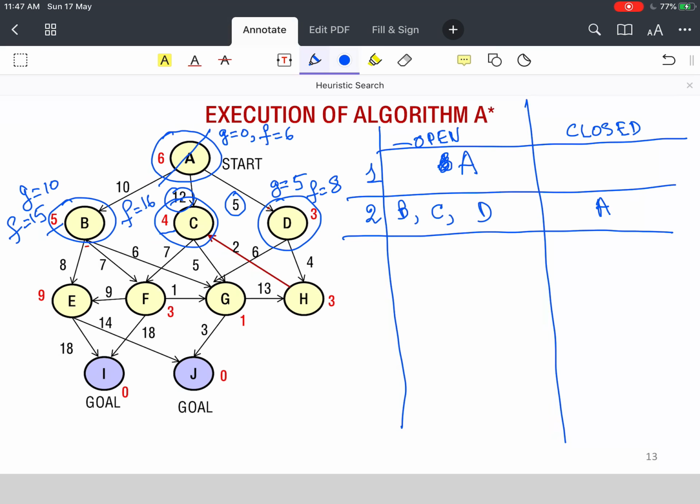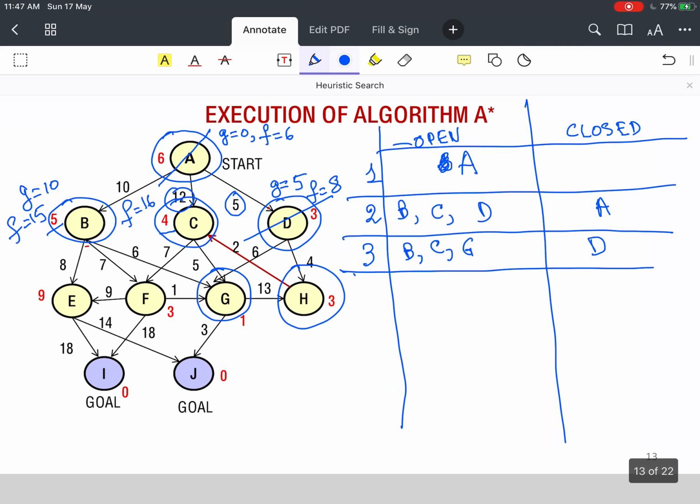Being the minimum node of cost 8 in F value as per algorithm A star, it is removed from open in the next step. So B, C remain, D is removed and put in closed. And what is put in open now? Here are the two children G and H. G and H are the two children which are put in open.